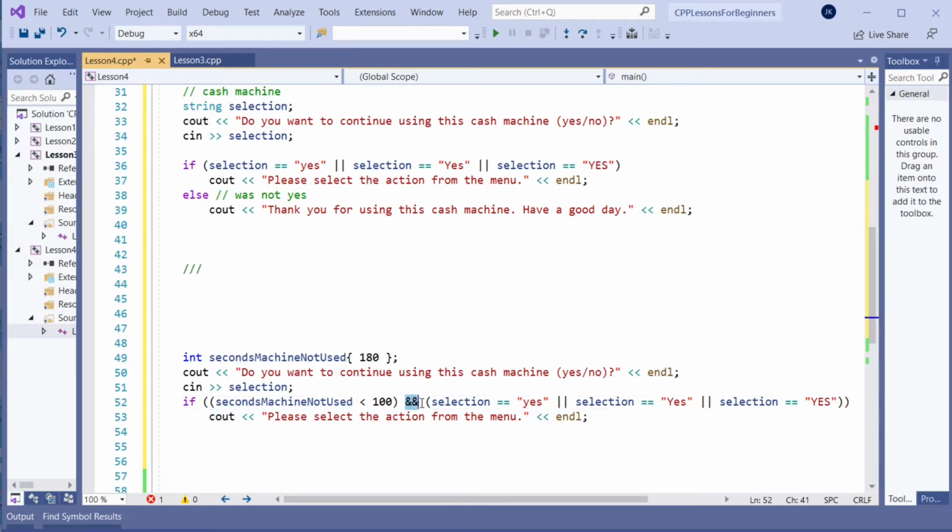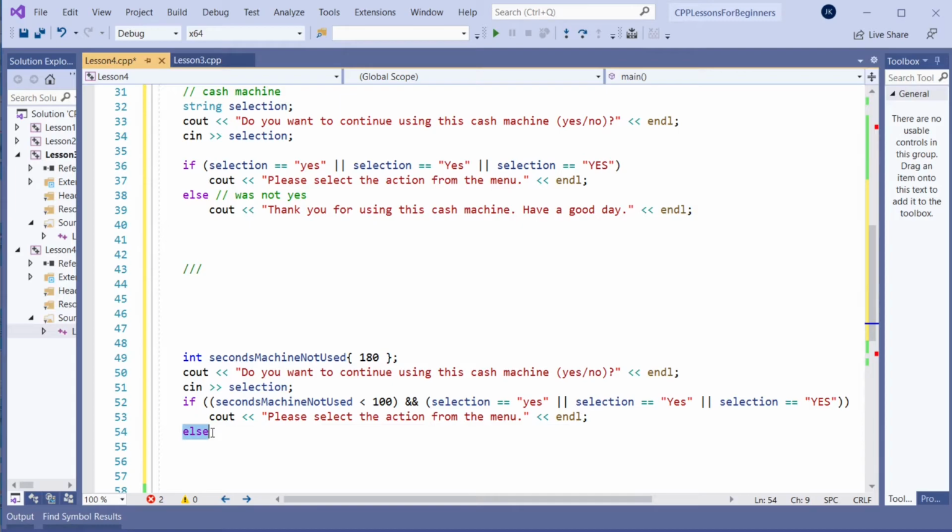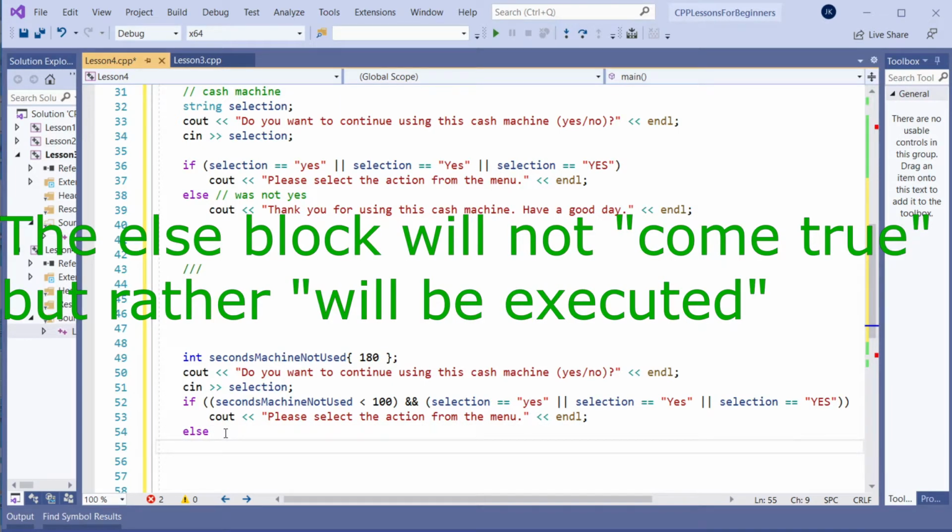If there is an and here, that means that both of them need to be true in order for the whole of this to be true. If one of them is false, then all of this is false, and this would not be executed. So if the user spent too much time, or they answered no, then the else block becomes true, and we will close the machine.